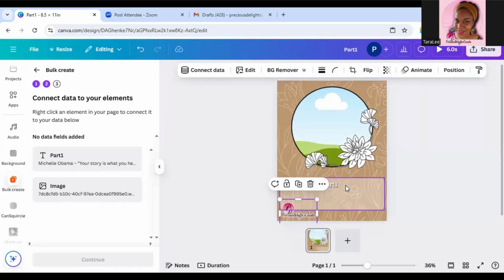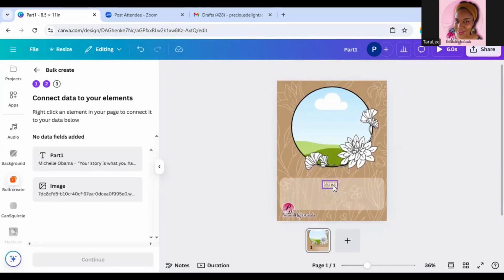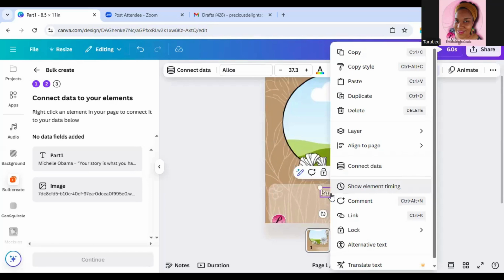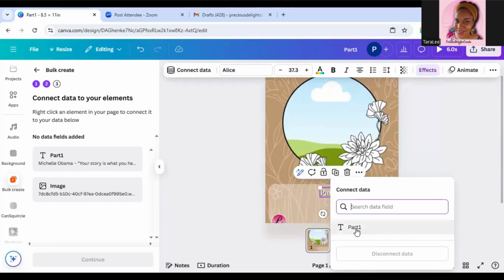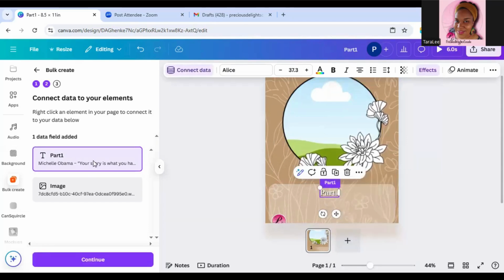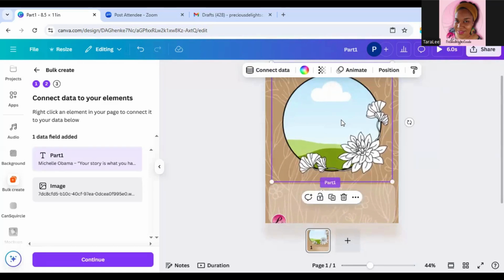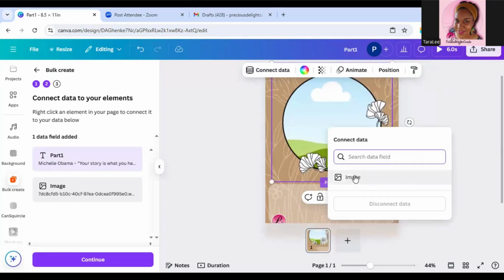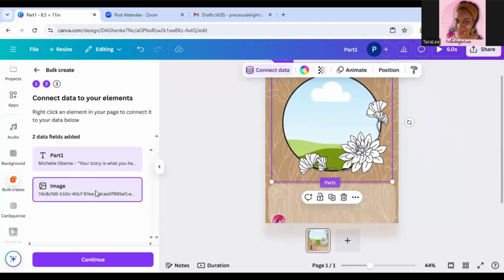What I'm going to do now is you go to your image. Let me make it bigger. You're going to right click on the word where it says part 1. And where it says connect data, you're going to click where it says part 1. So now all my text that I put into the bulk column is going to be connected where part 1 is. Then you go to your frame, highlight it, right click, and you're going to do the same thing. You're going to connect your data. Where it says image, you click on it. So now any images that I uploaded in the bulk create section is now attached to my project.